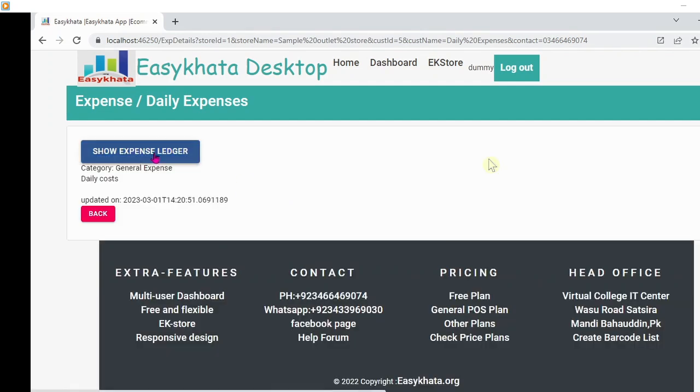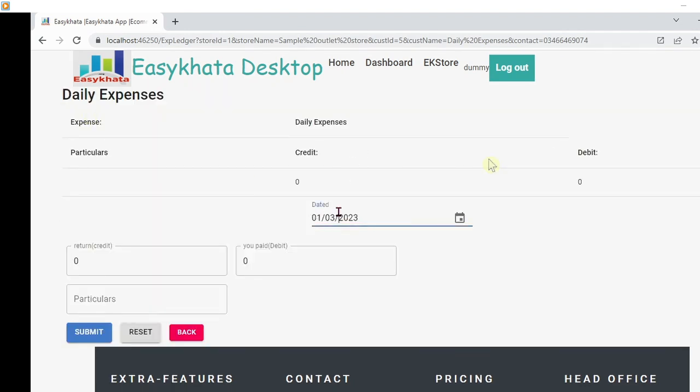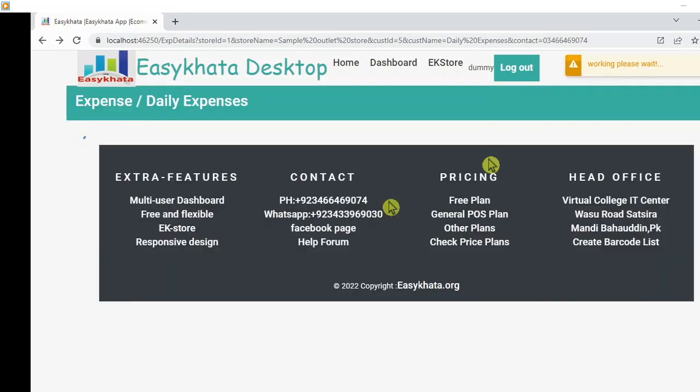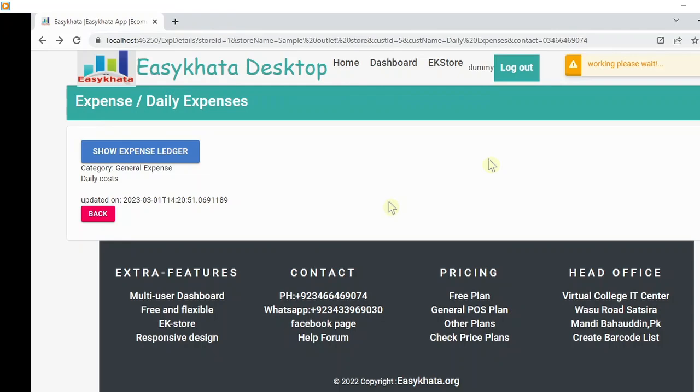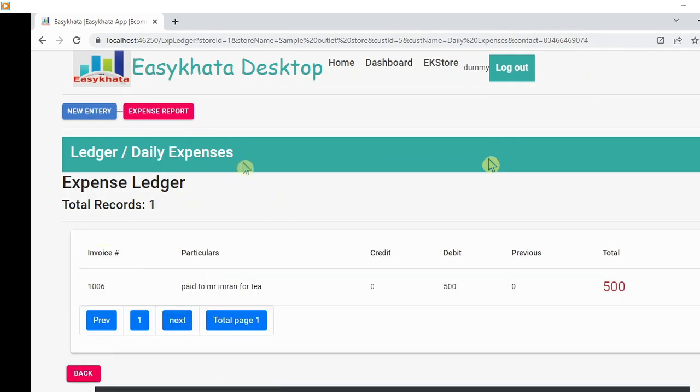You can show expense ledger. For example, this is the daily expense ledger, and you can see the date 10 today. You can see that if you pay 500 daily expense, for example, you paid to Mr. X. You pay to Mr. S for something, for Mr. Imran for T. You submitted. You can return that expense as well. So this is the entry to your expense ledger. Daily expense has one entry of 500.